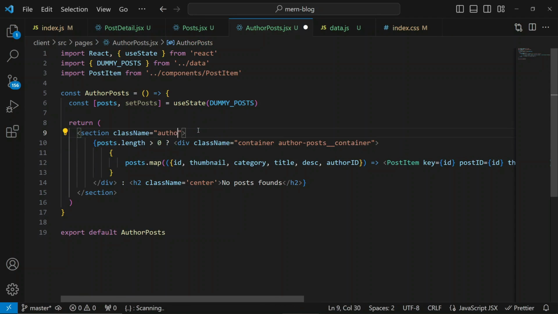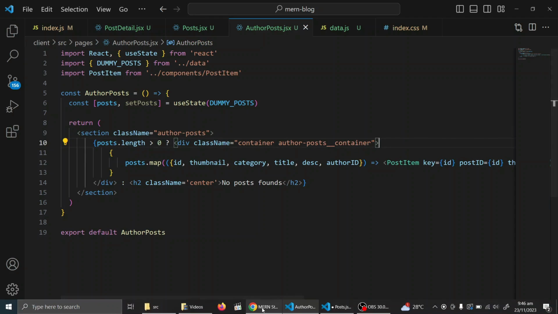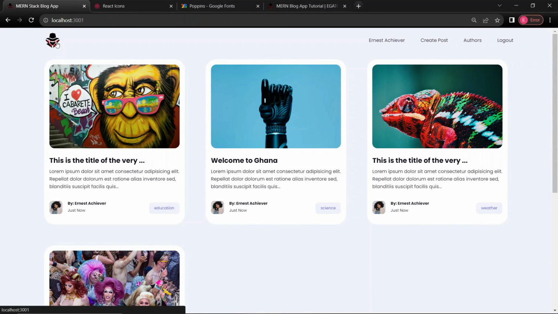So this should be author posts. All right, so we save and everything should be working. Perfect. Okay, so we can click on the author and be brought here. Now everything looks the same because we are using the same data.